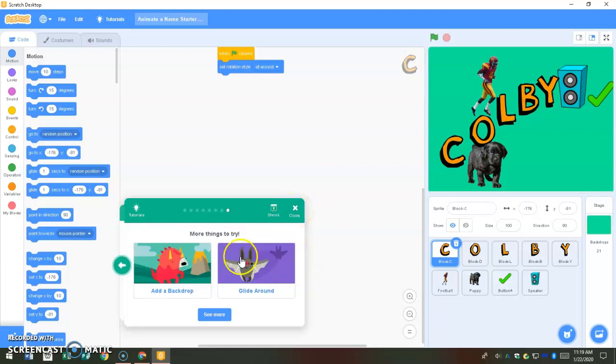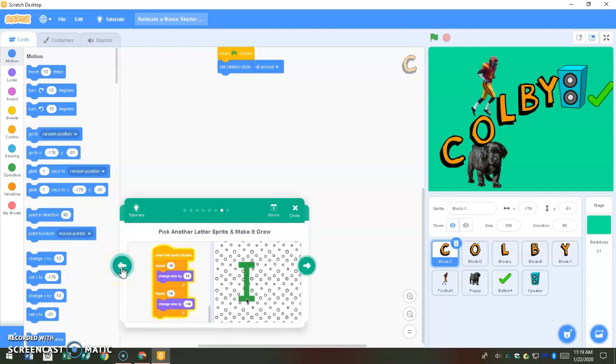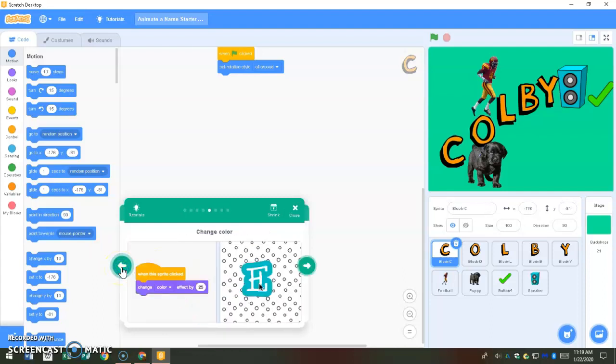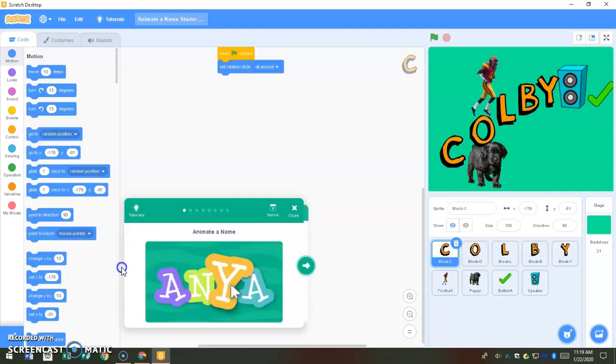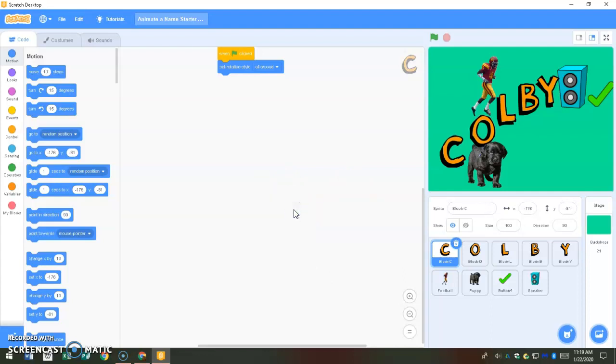And once you're done, you can click on Add a Backdrop, Glide Around. But that's what I want you to show me you can do. How to make it grow, how to make it spin, change the color, play a sound. So that's a tutorial I want you to do with each of your letters. If you have any questions, please let me know.